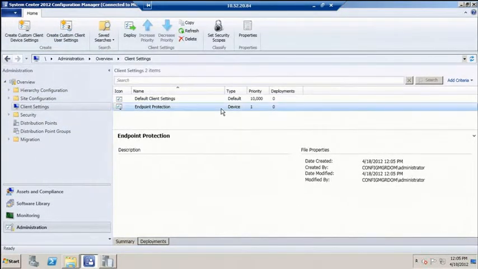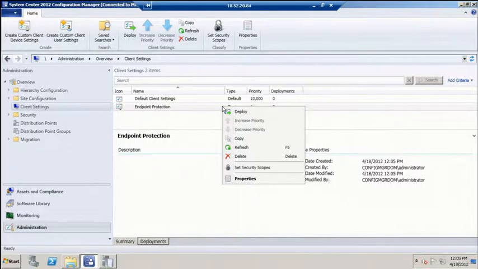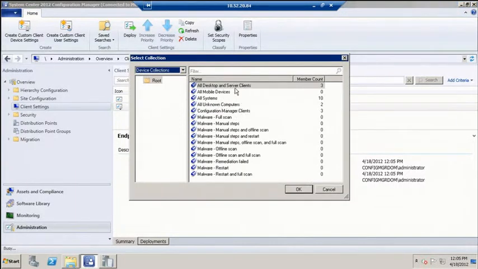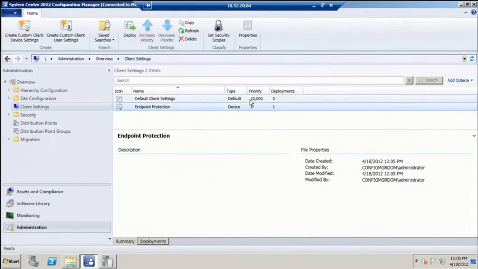And clicking OK. Now, once this has been created, since it's not my default client agent setting, I have to target it to whatever population I want, as Jason said, to do a rollout and make sure it's the right speed of deployment I want to hit. So what I'm going to do is deploy this out to the all desktop server collection, and that's about it. It's as easy as that.